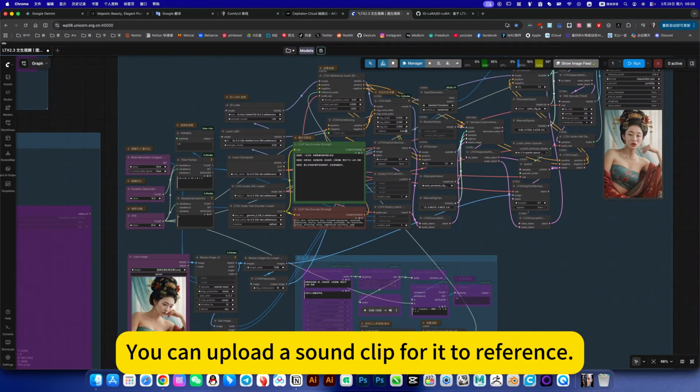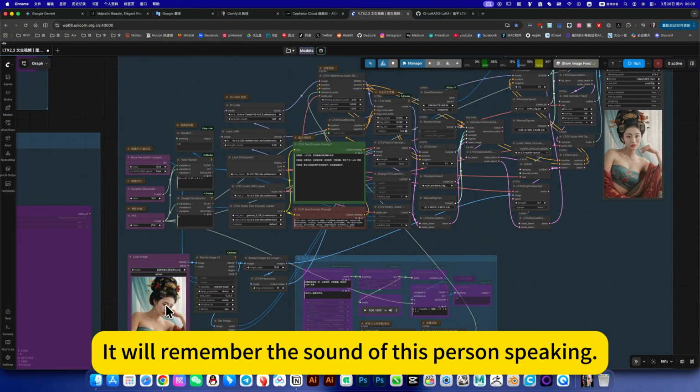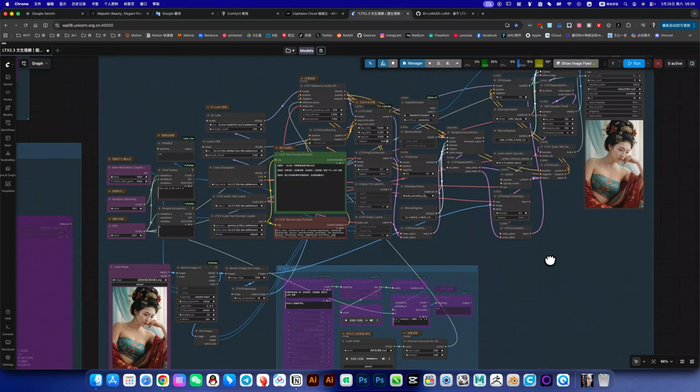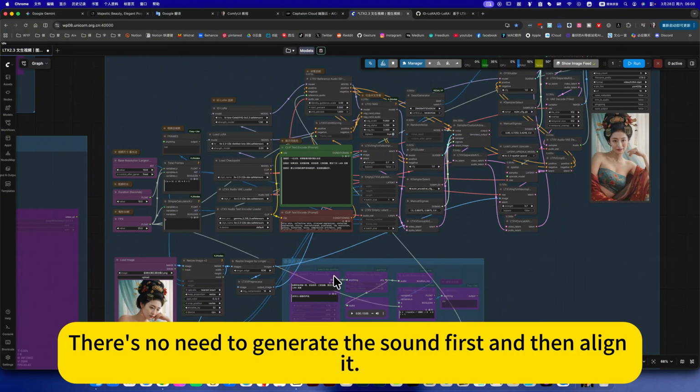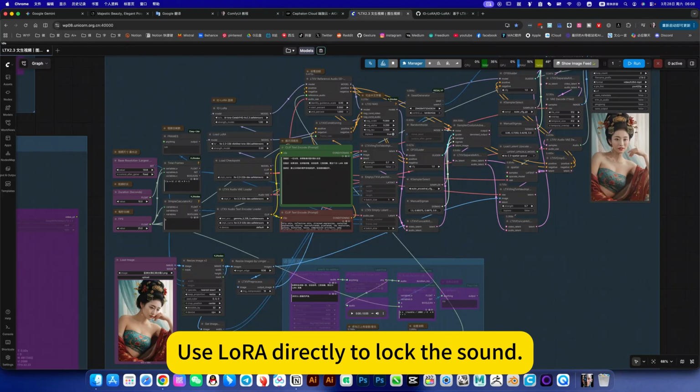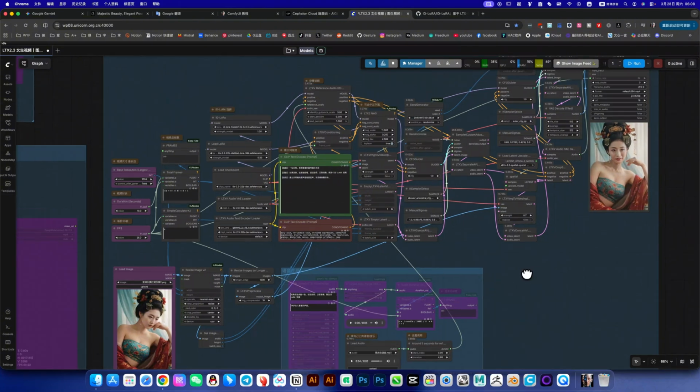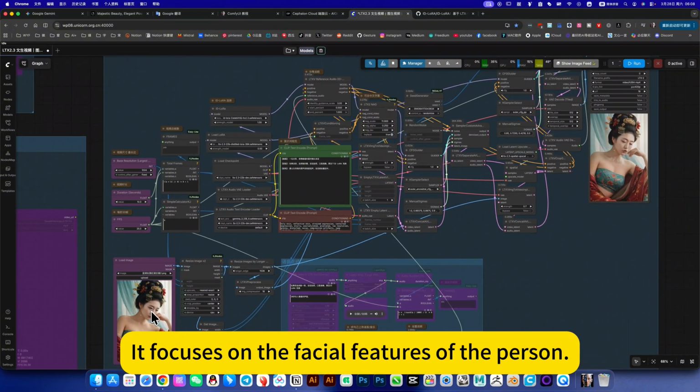You can upload a sound clip for it to reference. It will remember the sound of this person speaking, solving the problem of different sounds generated multiple times. There's no need to generate the sound first and then align it. Use LoRA directly to lock the sound. It also focuses on the facial features of the person.